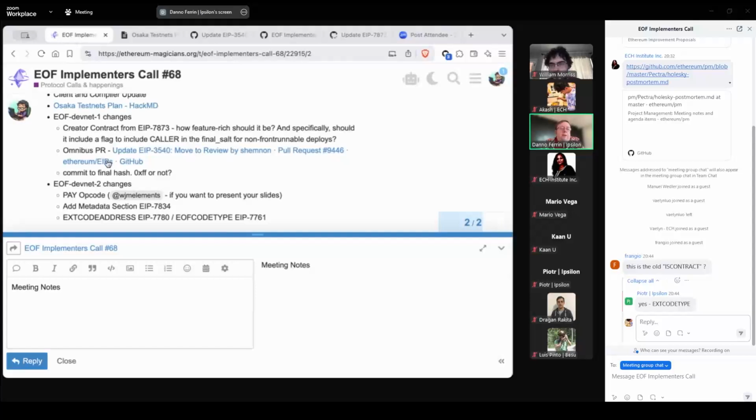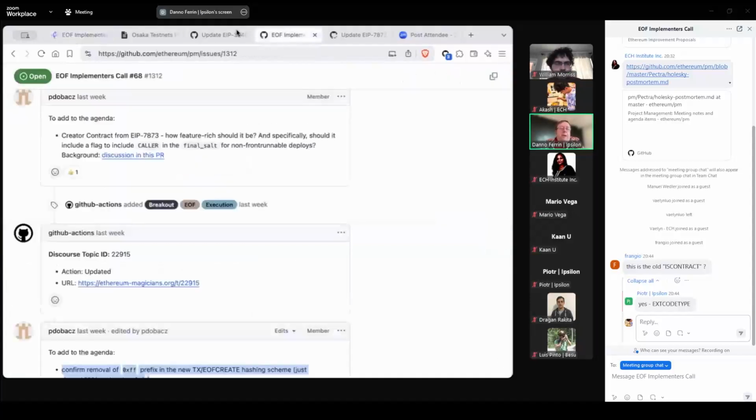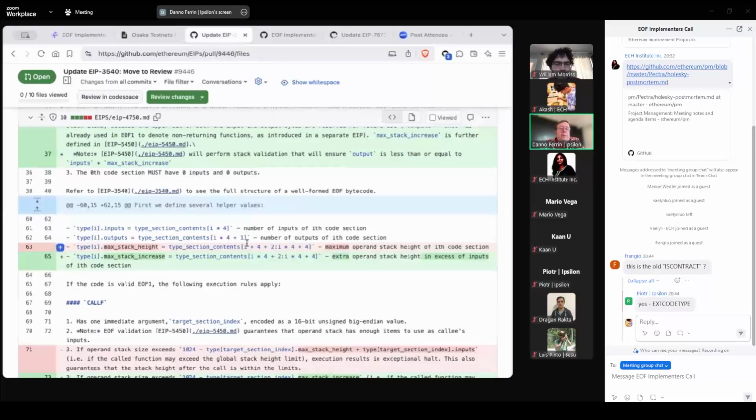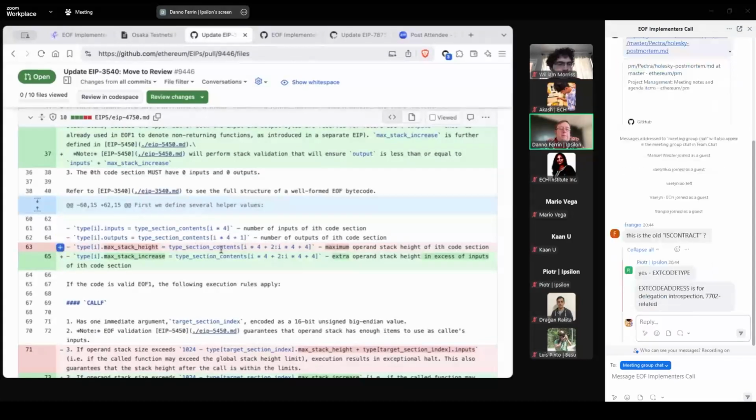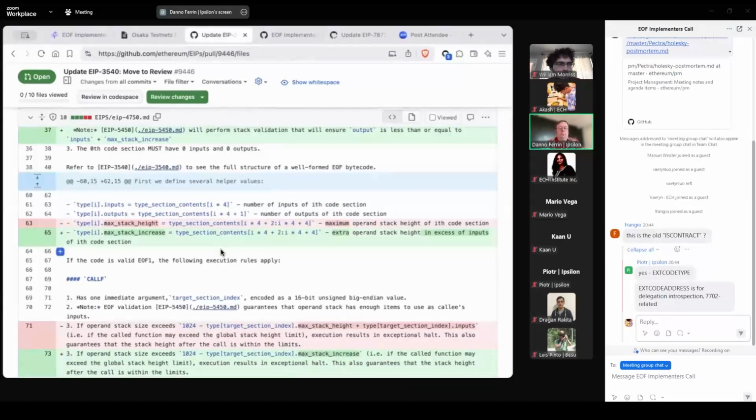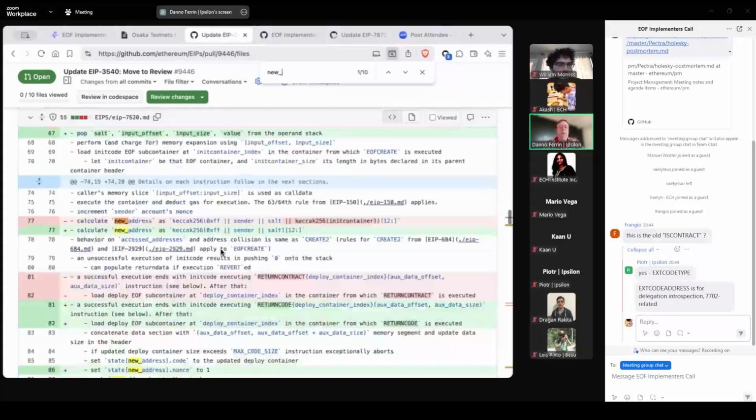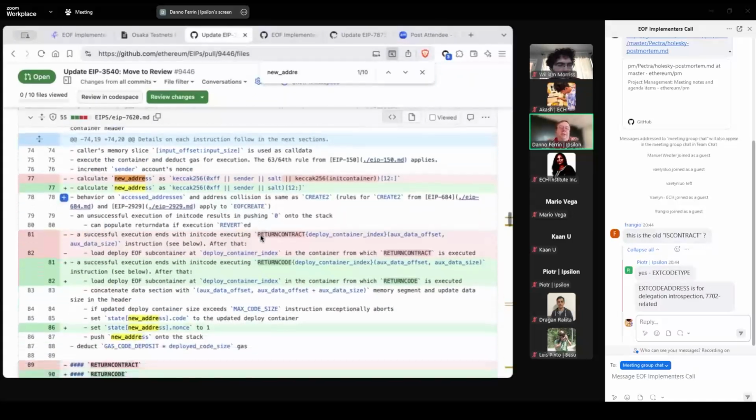Okay, so let's do the second one first. Let's talk about commit hashes. This one should be quicker. Let me find the page of the omnibus. New address. What is the final form of the hash? Is it FF sender salt or just sender salt? And is it 32 or 20 bytes?